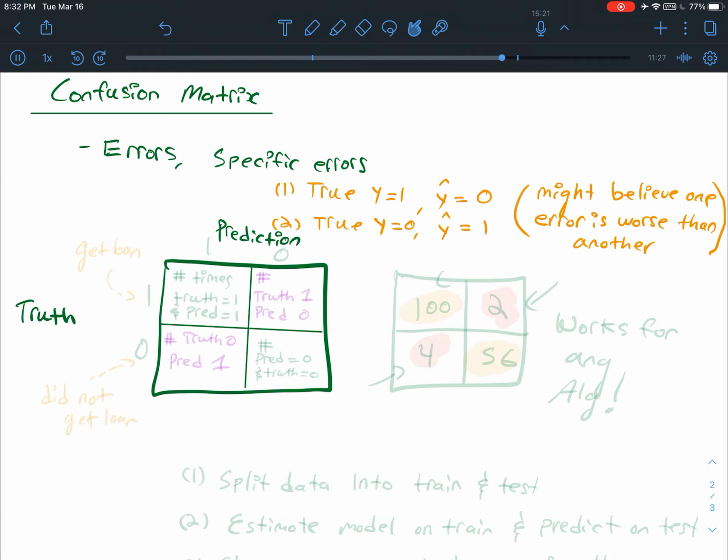And your truth was either what? It was either a 1 or a 0, right? So, again, to remember the application we were doing, this could be you get the loan. This could be did not get loan. And then your prediction is also a 1 or a 0. Right? And then you just type in the different types of agreements and mistakes into this matrix.